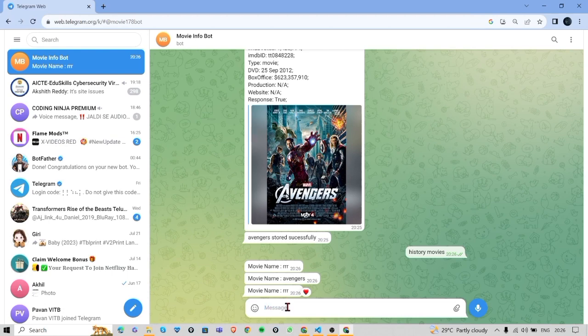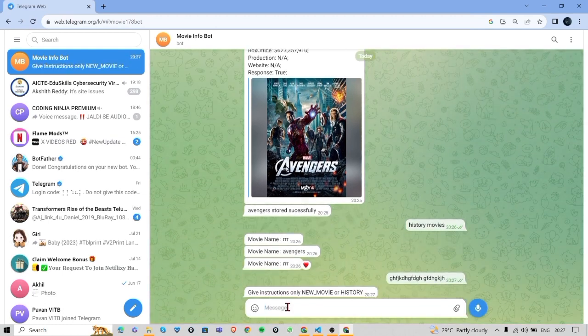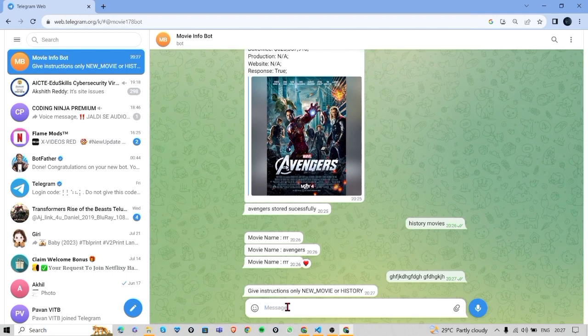and we can also check the else condition. If the user enters something like this, which is not defined in the keywords, the only keywords are new movie and history movies. You can see the else condition is executed. Give instructions only new movie or history. So this is my chatbot.